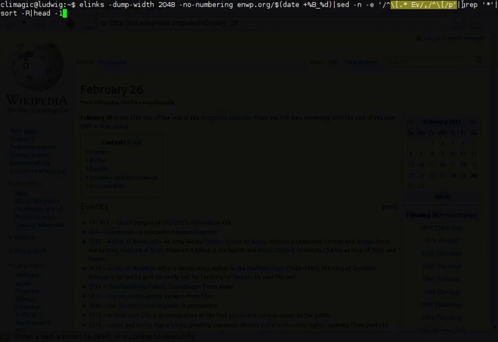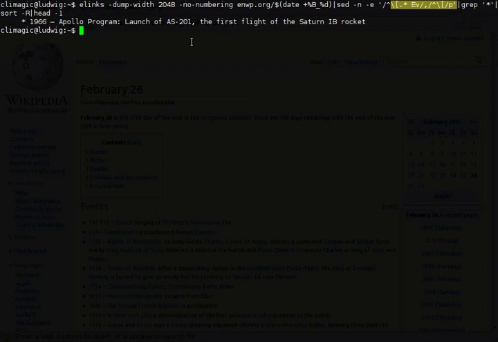looked at. And then grep for all the lines that have an asterisk in it, which is basically all the lines that have an event, and then do a random sort of those lines and take the first one. So it sorts them, and you pick the first one out of it, kind of doing a random pick of one. So when you run this, it downloads it and quickly gets today in history, February 26, 1966, Apollo program, launch of AS201. So this worked great until a few days later.